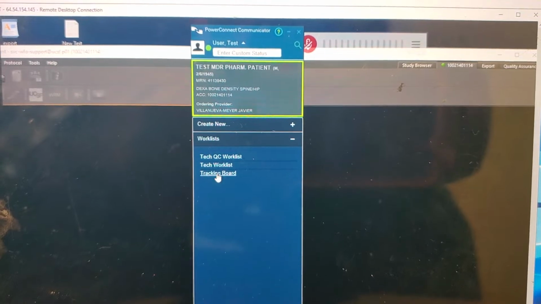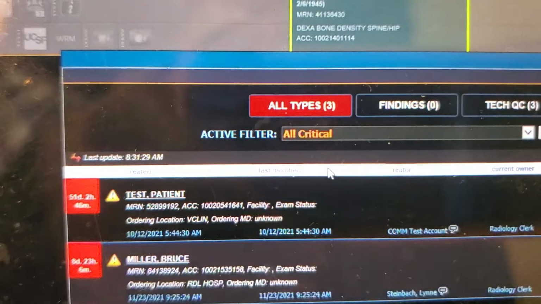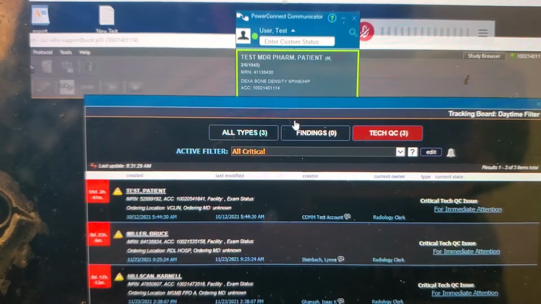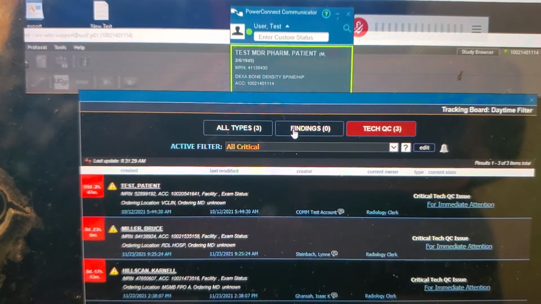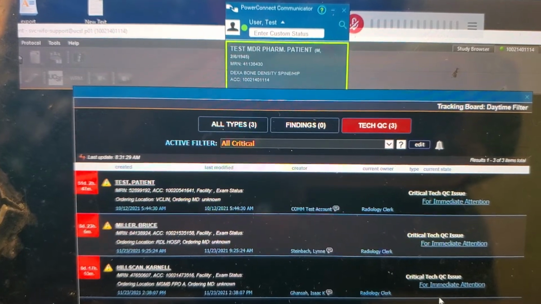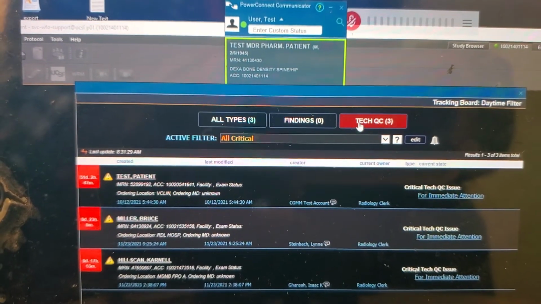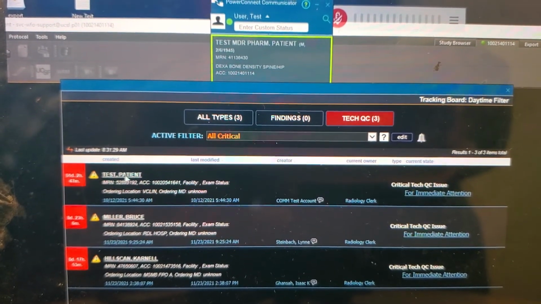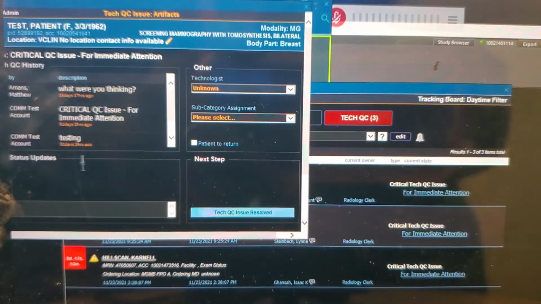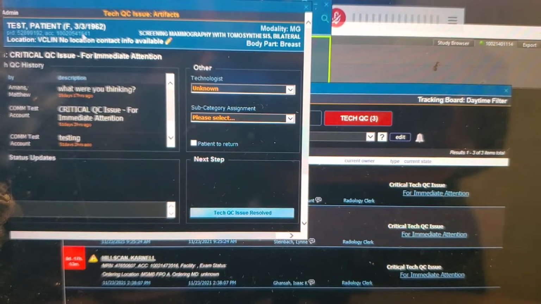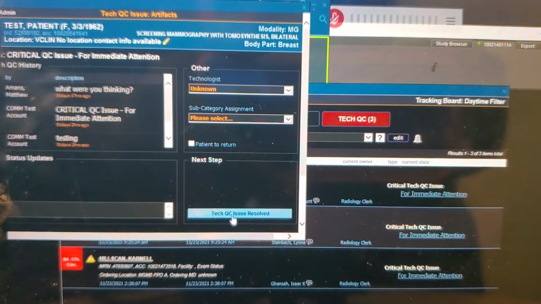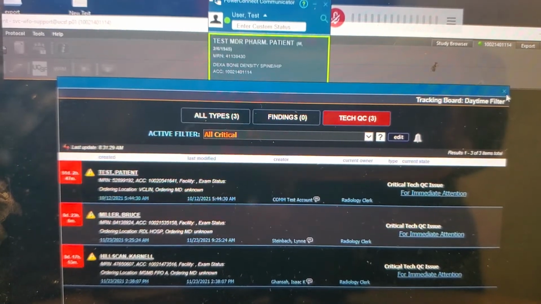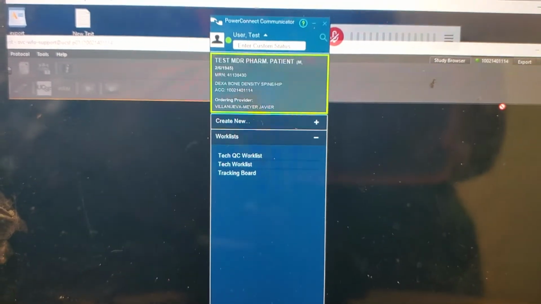We also have this tracking board. The only reason I'm going to demonstrate this is because it also has the tech QC issues. We're going to be adding in a later phase another option called findings, and that's where everything can be managed here in the tracking board. But the tech QCs are also here on the tracking board. You would just click the patient name. Notice it looks familiar, same GUI, and then you just fill in the updates and tech QC resolved. So it's basically the same thing. We just have two options, two ways of getting there.